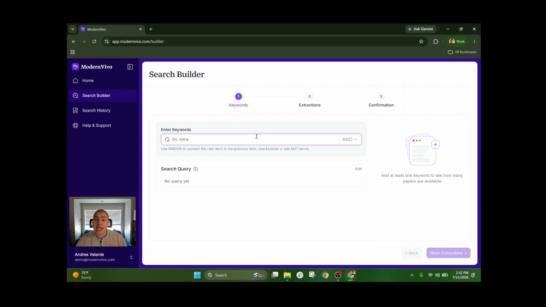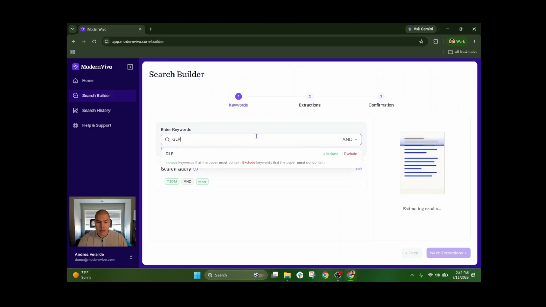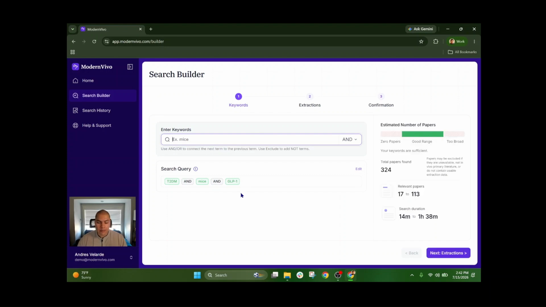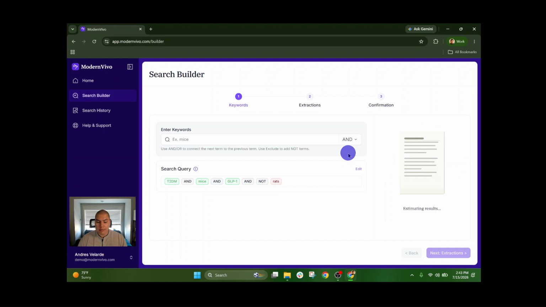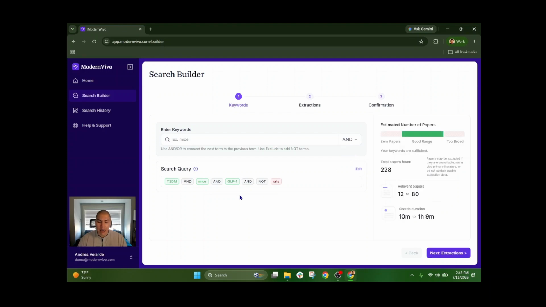I'm interested in type 2 diabetes mellitus, so I'll type in T2DM for type 2 diabetes mellitus. I'm interested in mice models and GLP-1. Enter, and these search words are included in the scan and connected with AND operators. If I want to exclude certain terms, let's say I'm not interested in rat models, I'll exclude that using the exclude button. And now that's added with an AND NOT operator.